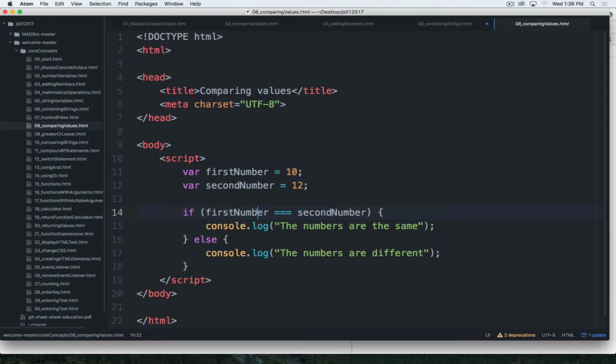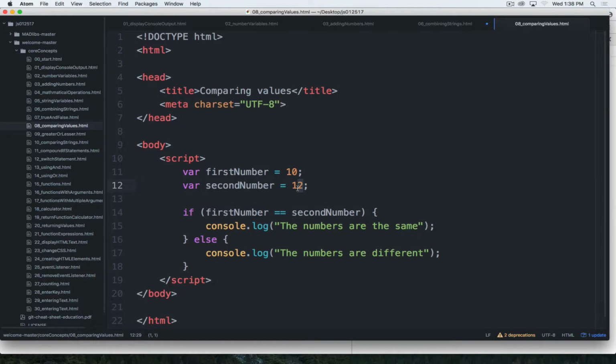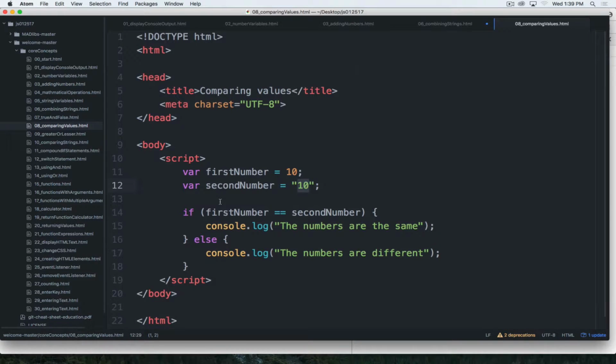Now, if I remove one of the equal signs, reload it, okay, the numbers are still different. Oh, I expect that. Now, you'll notice that the computer just told me the numbers are the same. But if I look here, I'll see first number is the number 10. The second number is the string 10. And it just told me they're the same. And I just spent a little bit of time telling you that a number and a string aren't the same.